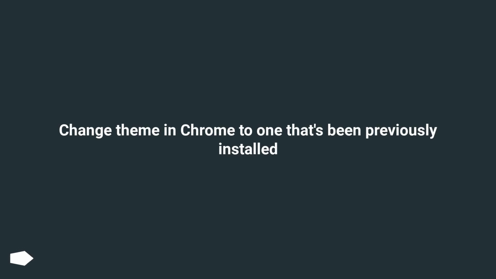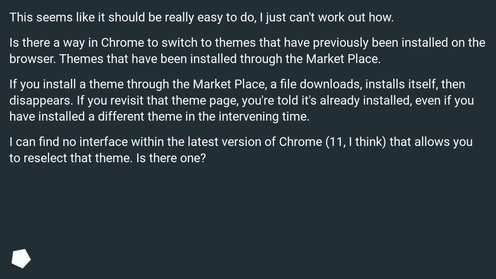Change theme in Chrome to one that's been previously installed. This seems like it should be really easy to do, I just can't work out how. Is there a way in Chrome to switch to themes that have previously been installed on the browser? Themes that have been installed through the marketplace.